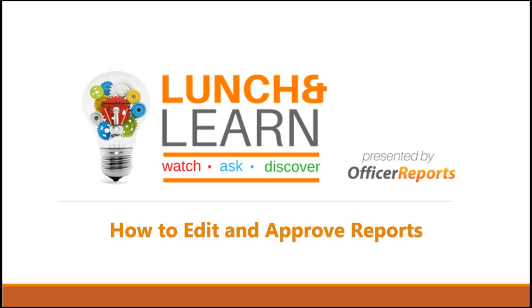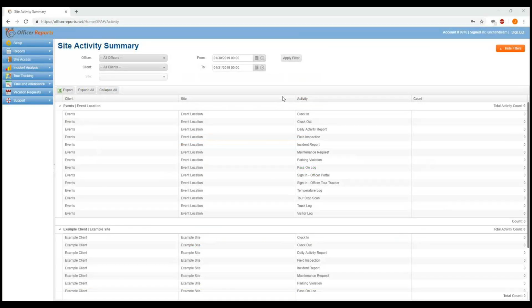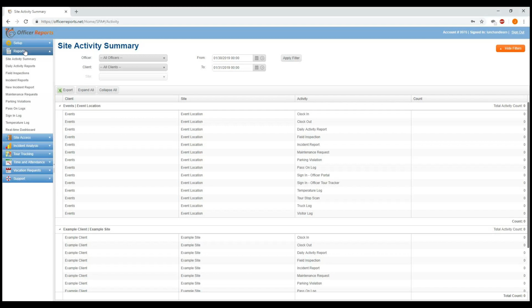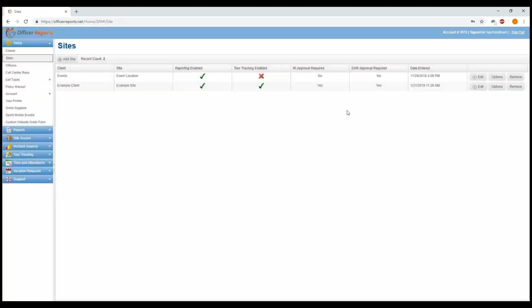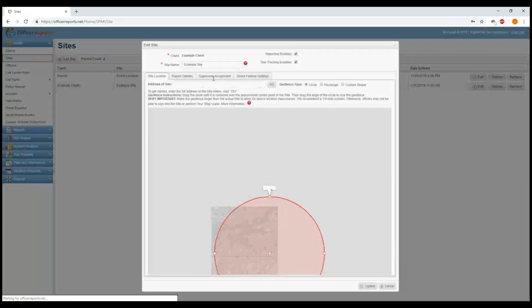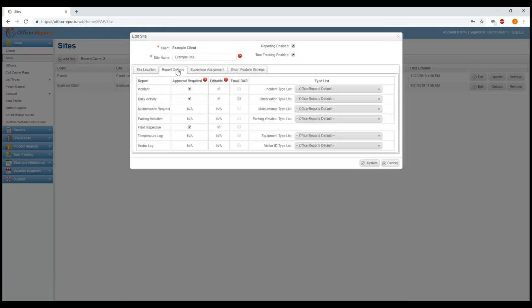And on my screen, you'll see when you first log into Officer Reports versus Site Activity Summary. Now, one thing I want to make sure that you're all aware of is to make sure that reporting options for approval and editing are enabled on a site. So first we'll go to Setup and Sites. And on my example site here, we'll go ahead and just click Edit, and then go to Report Options.